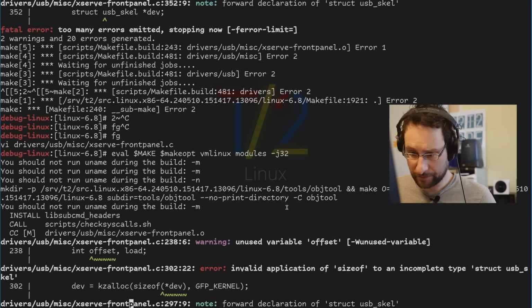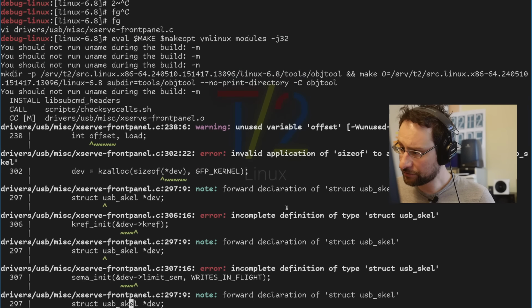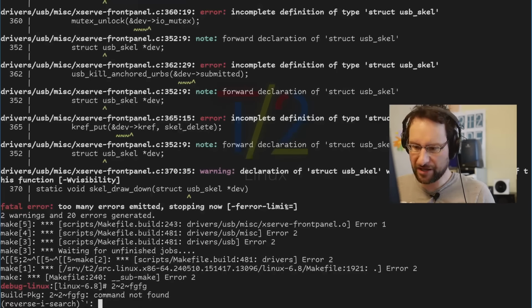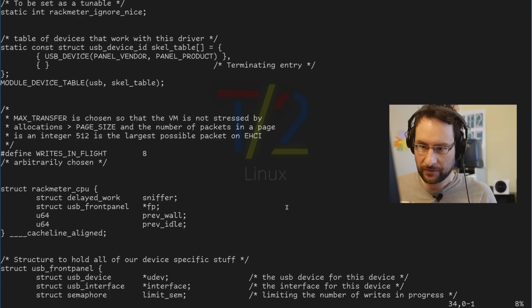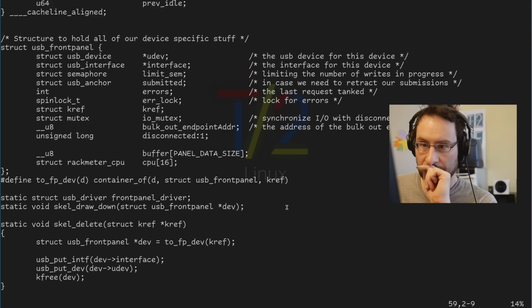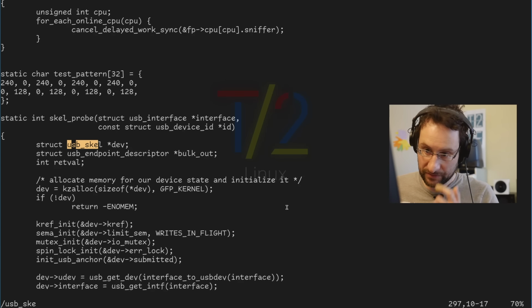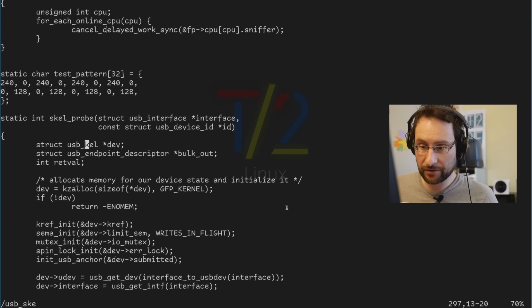Size of incompatible, incomplete type, struct USB, forward declaration of USB skeleton. Maybe we have, is it a rename? Did I rename this already? Yeah. USB skeleton, USB skeleton. So we have, of course, now USB front panel.